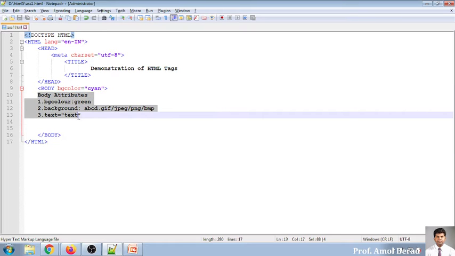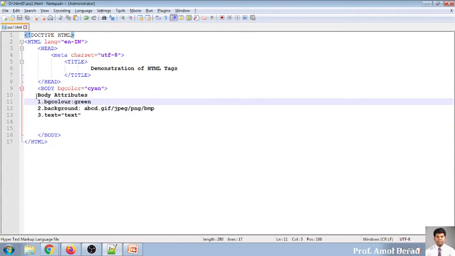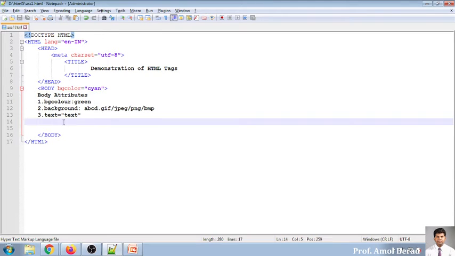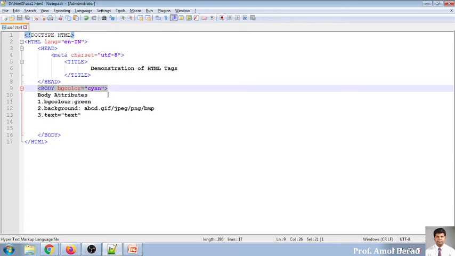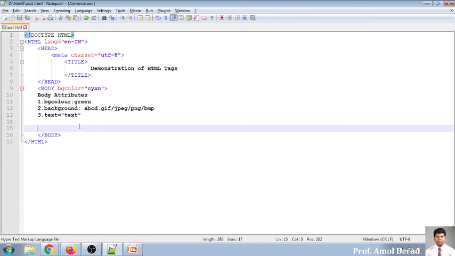Now here these are the attributes I want to display. Now these you have to write down. So these are the attributes of body tag. So I have written this for the purpose of body. So you should understand that there are some attributes that you can set, you can use for the purpose of body. Now we'll move further.